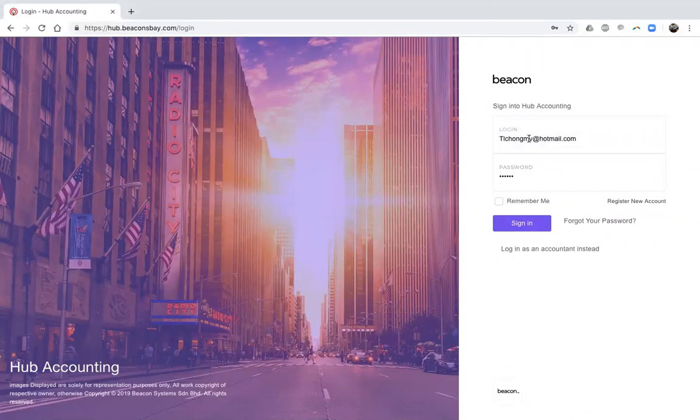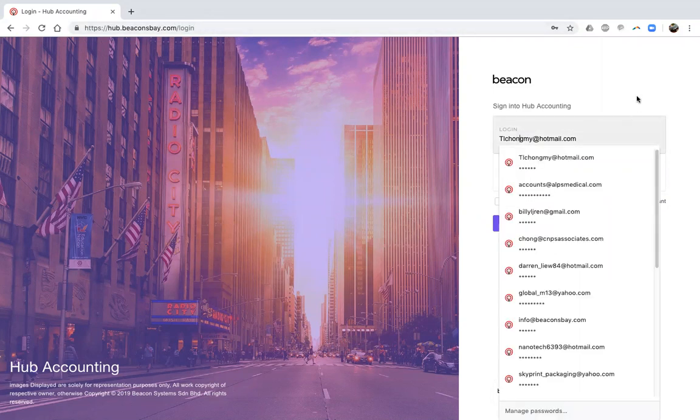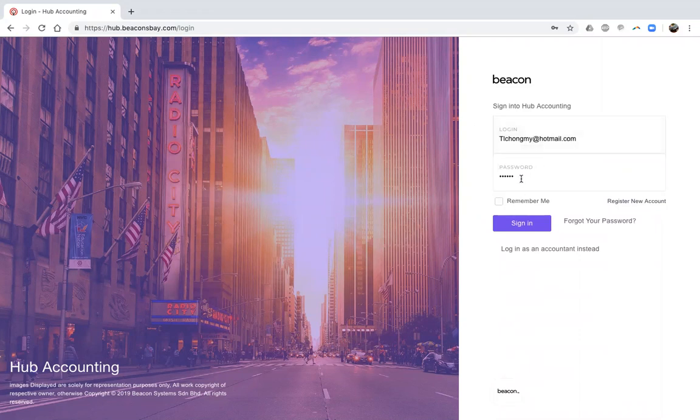Okay, today we are going to learn how to log into Beacon and start using Beacon Cloud Accounting software. So first you navigate to hub.beaconspay.com/login and then you key in your email and also you key in your password. Once you've done that, you just click sign in.